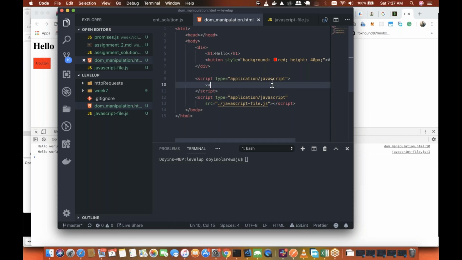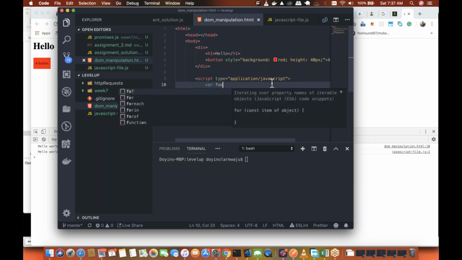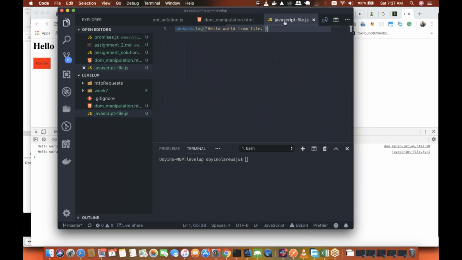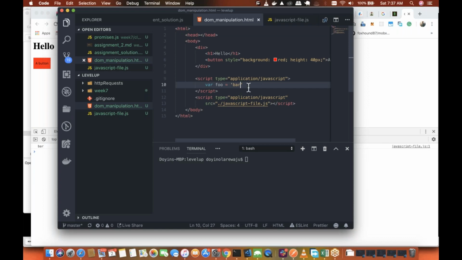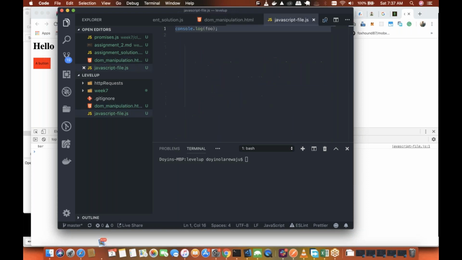Now look at it. If I do this, foo equals bar, I could just come here and do foo. Now look at it. I created the variable inside this one right here, and then when I wanted to print out the value, I printed it from inside this JavaScript file. That is actually bad. It can be very disastrous.